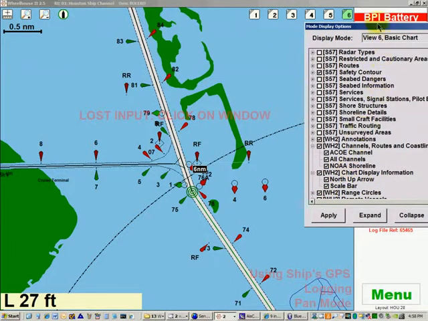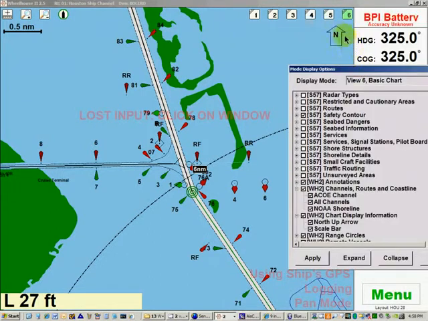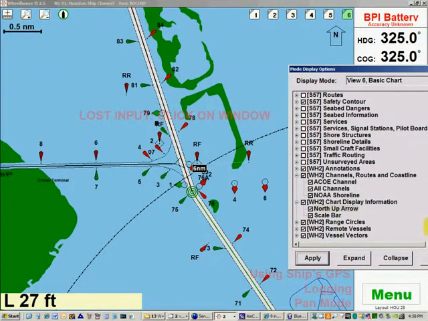Now, proceeding on down, we have the north up arrow and the scale bar. So the north up arrow is here. We can turn it off. See how it goes away? Let's bring it back. The scale bar is over here. We can turn it off. Let's bring it back. And going down to the next one, Wheelhouse 2 range circles.